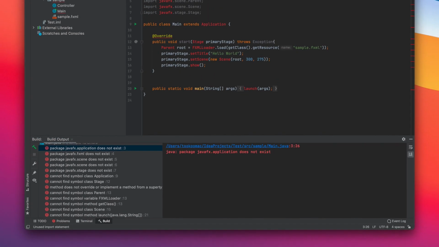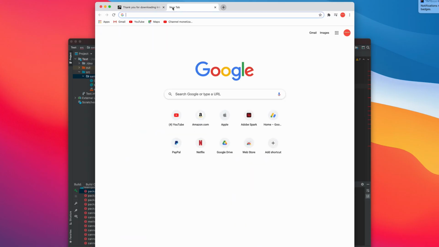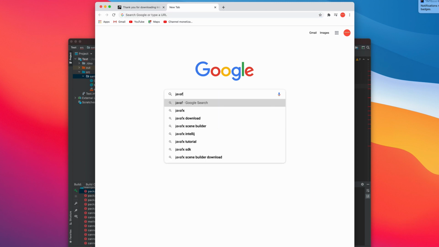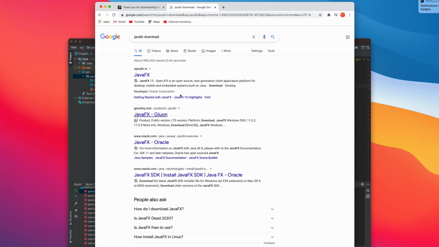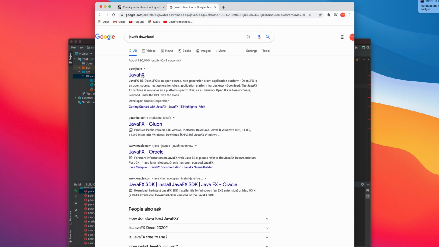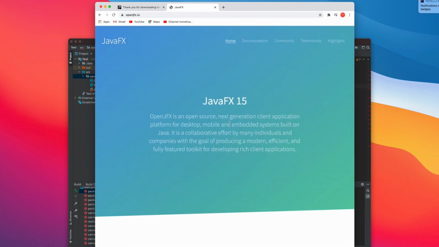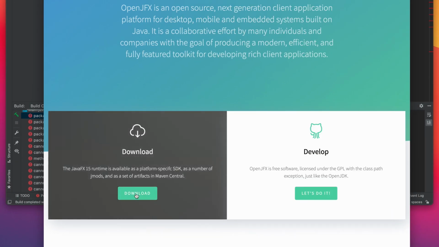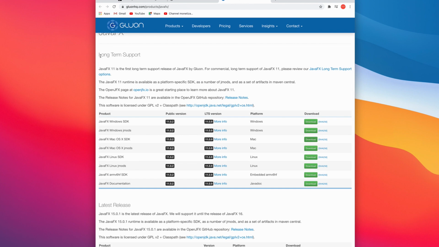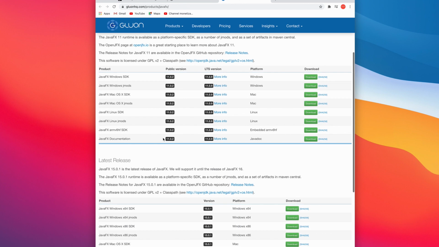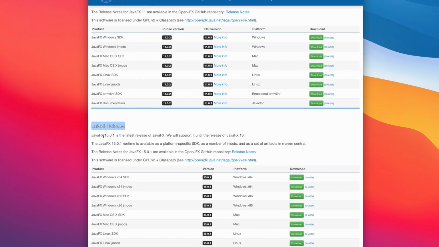To fix that, let's download javafx SDK. javafx download. There you go. Click this javafx, and here just click this download. Perfect. Just select the corresponding javafx for your platform or OS.